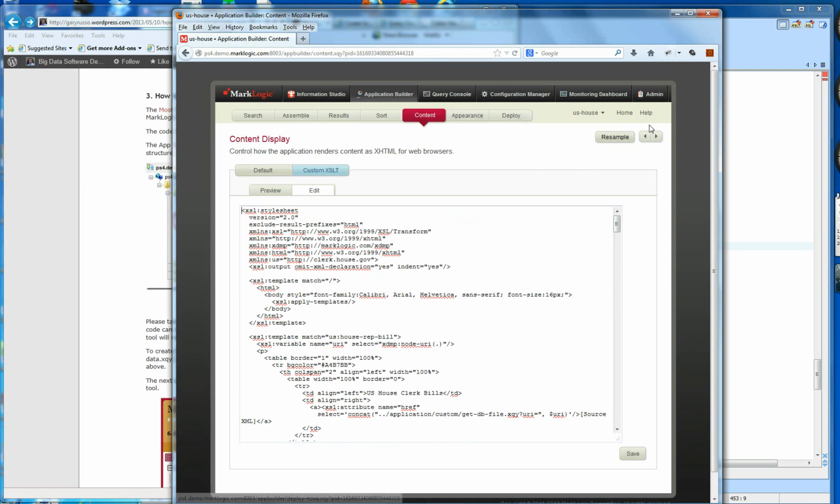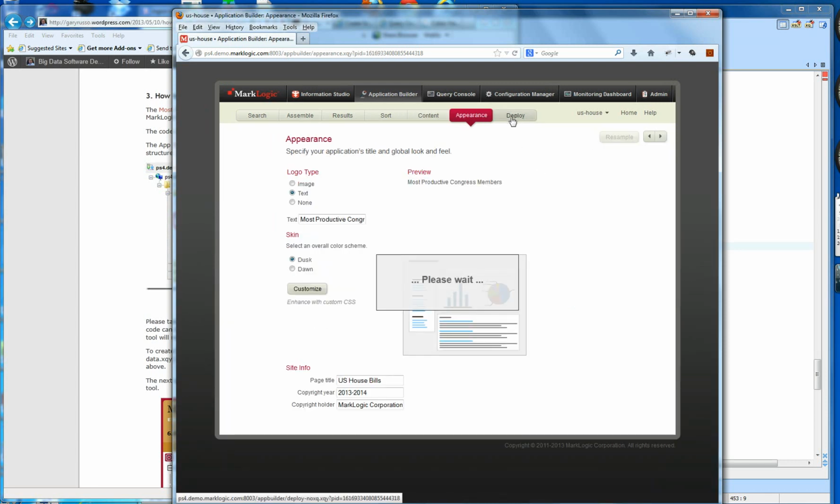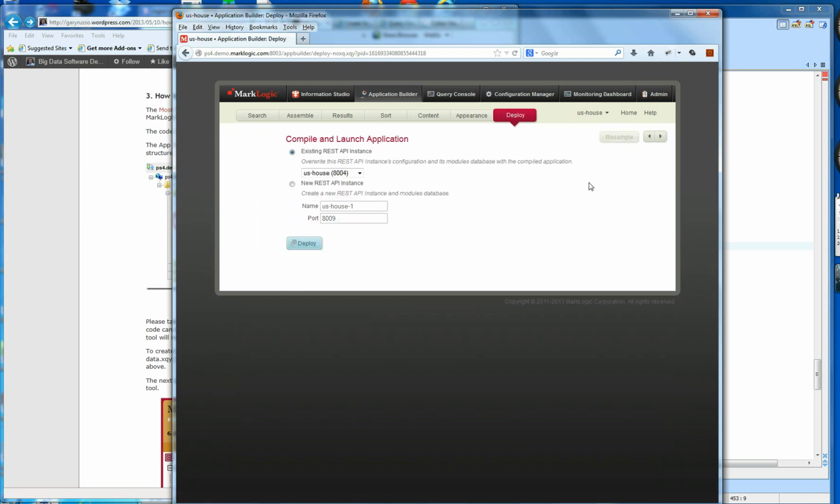So we'll take a look at that in a minute here. Let me just go right to the deploy tab here. This is where you would push it out. And as long as you have custom code, it's not going to clobber that directory.